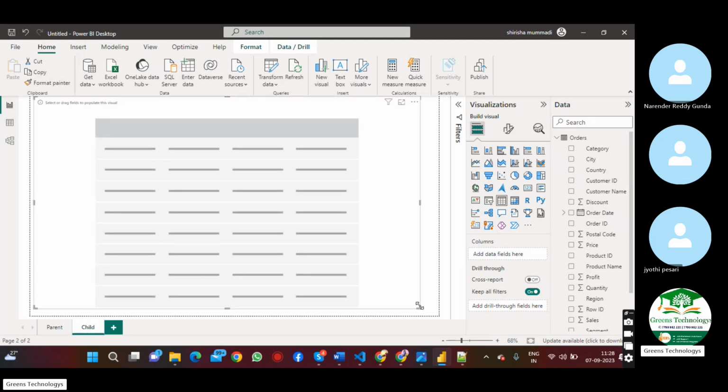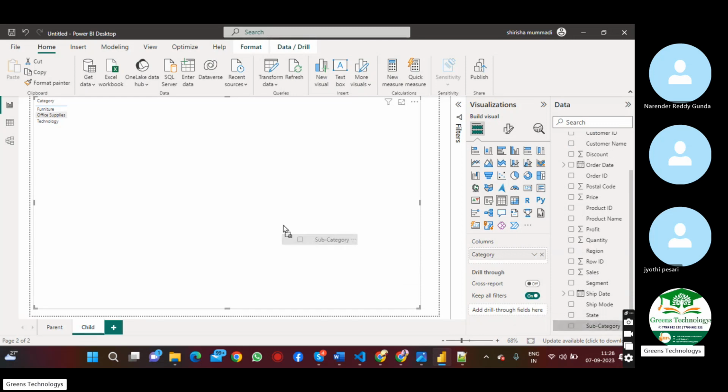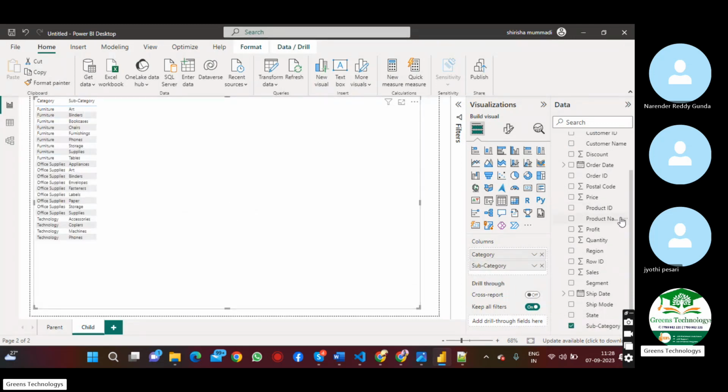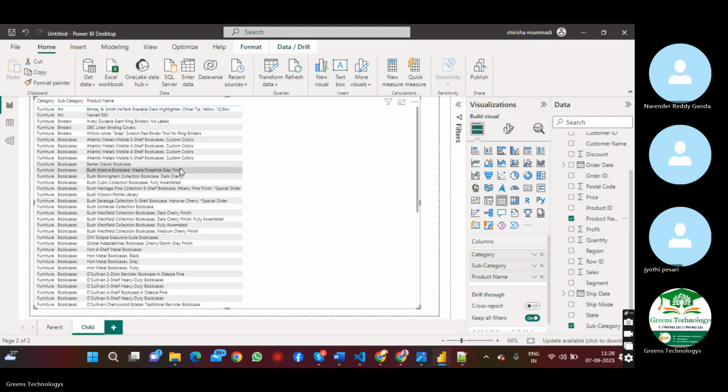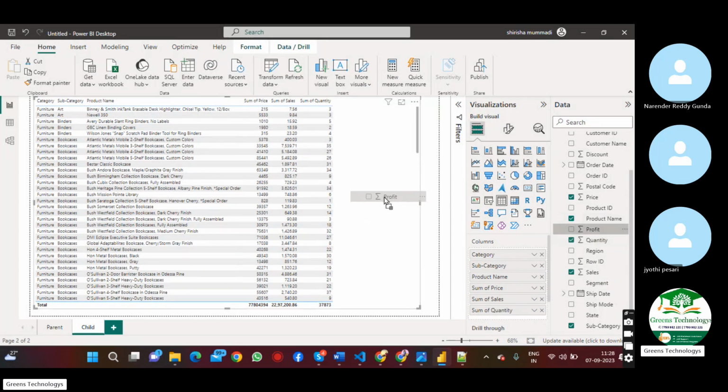Let me add some columns in that. What columns am I taking? Let's see. I'm taking the category column. Then I'm taking the subcategory column. Then I'm taking the product column, then the price, the sales, the quantity, the profit, and so on.